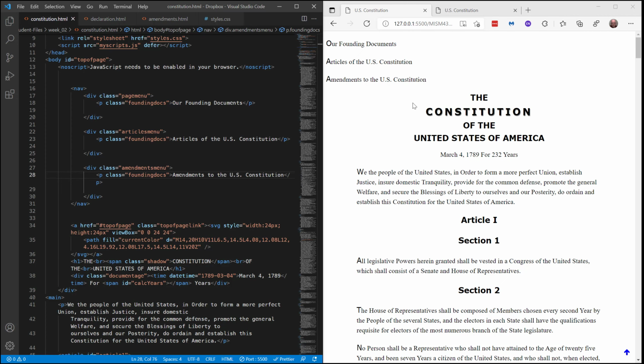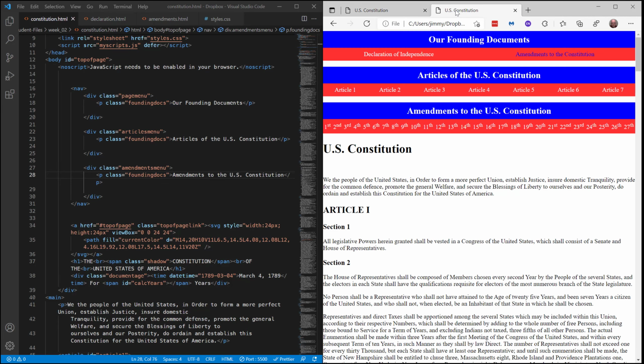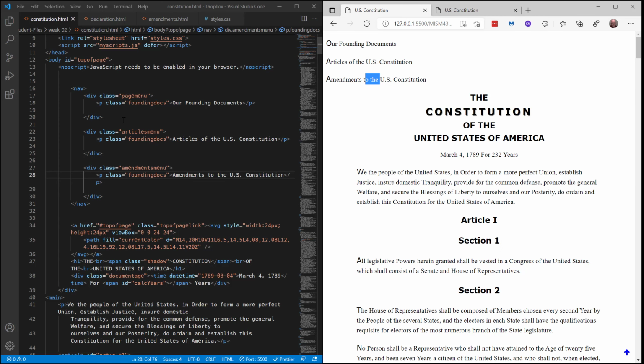Really changes the way our screen looks, but already you can see we have 3 separate rows here, and that's how we begin these 3 different sections here. Note also that what we've done is we have 3 different classes, each with a unique name. So the top one is page menu, the second one is articles menu, and then we have amendments menu. But the paragraph that comes inside each of those divs is called the same thing, founding documents, and so on. That way we can style them and make them all look pretty much the same.